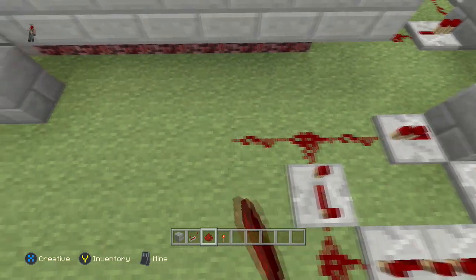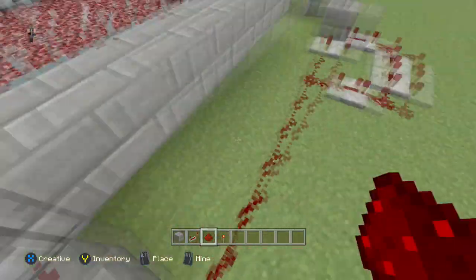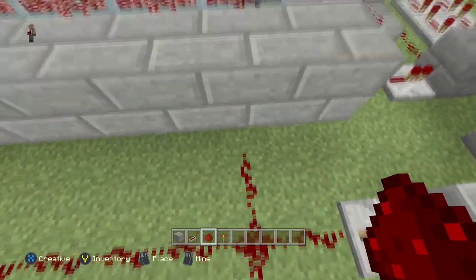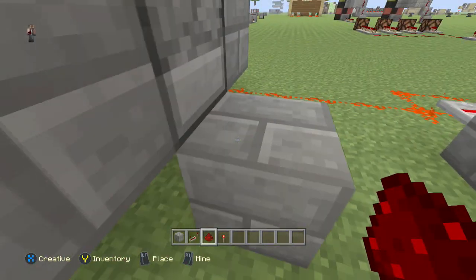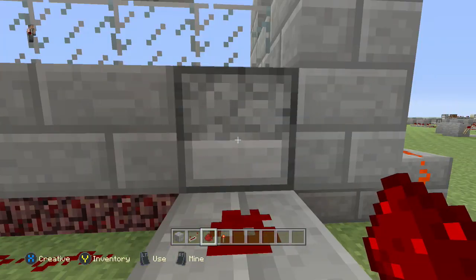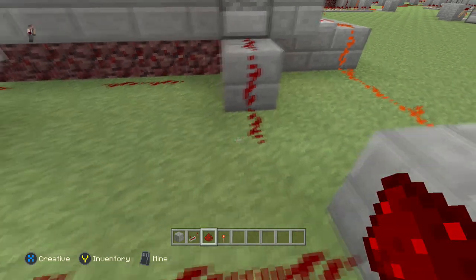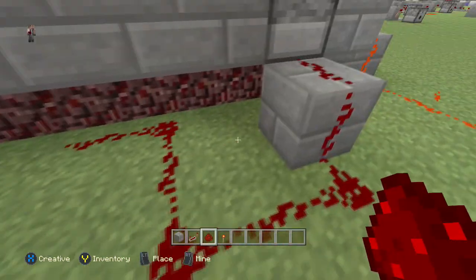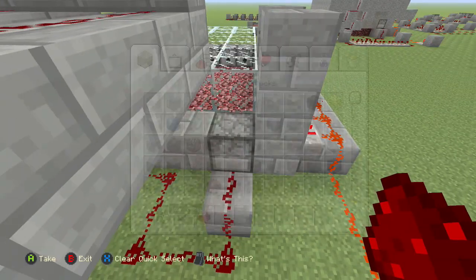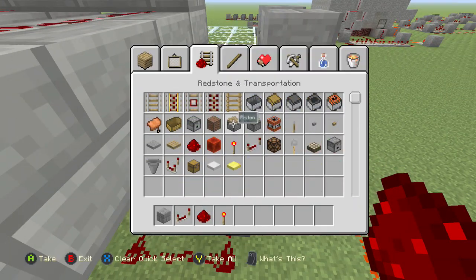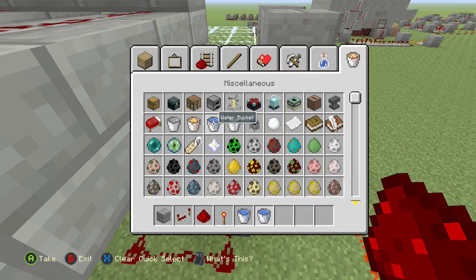And then from this block, we're going to bring this around to here and this way. And you want to make sure that it goes into this block, so you have to come out here once and then here like that. Then connect it there. And I'm going to go ahead and fill those with water.